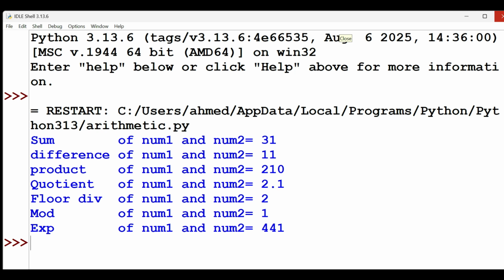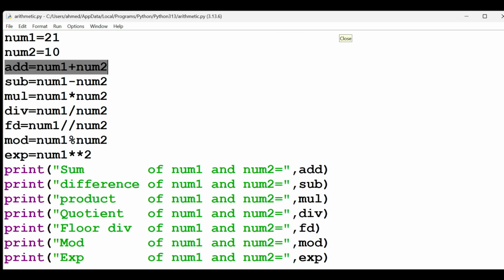Have a look at the code again. Here we have added the two numbers, subtracted the two numbers, multiplied the two numbers, divided the two numbers, divided first number by second number. This is the floor division. This will give you answer with decimal part, with fractional part also. But floor division will give you only the integral part. It will discard the fractional part. Modulus will give you the remainder. And exponent, it should be here, num1 raised to the power num2.